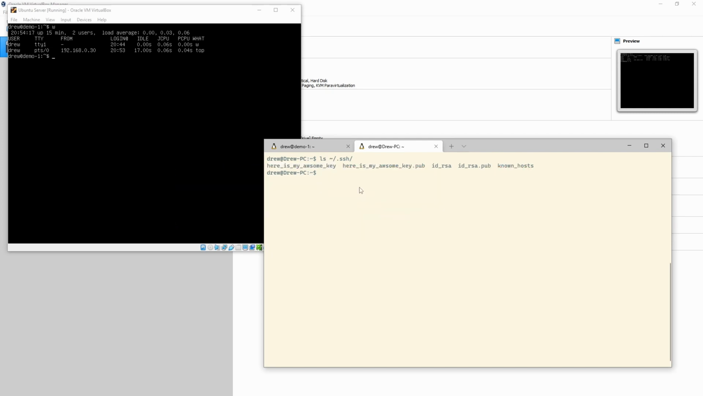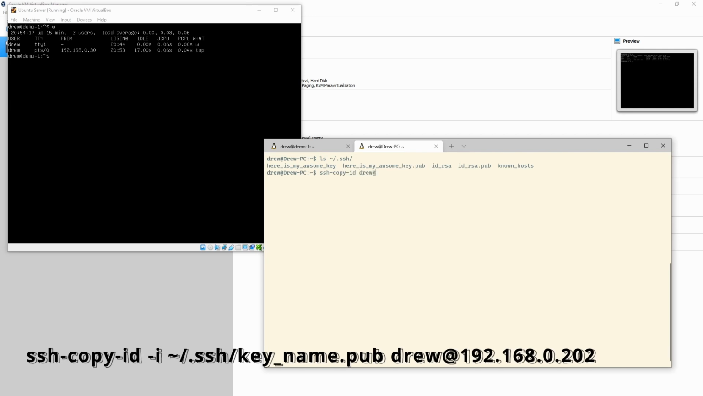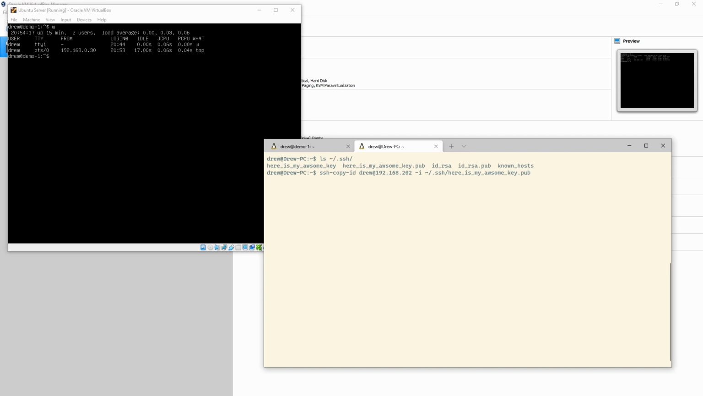So how can we connect using this now? Well, let's do this. ssh-copy-id, drew, the username again, at the IP address. And then we say I want to pass the identity file through, and that identity file is going to be that .pub. If I didn't put the -i and then the name, it would automatically pass the id_rsa.pub through. I don't want it to pass that one through. I want it to pass the one we generated. So I'll put -i here is my awesome key.pub. So all I need to do now is press enter.